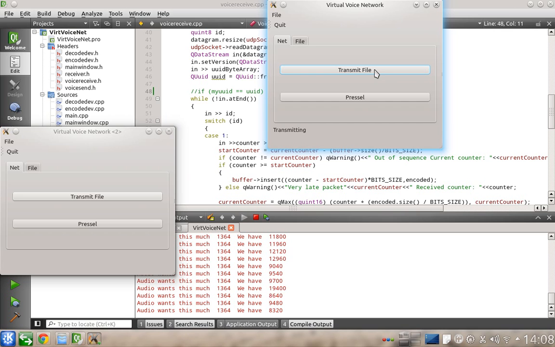Test file for transmission. The quick brown fox jumped over the lazy dog.